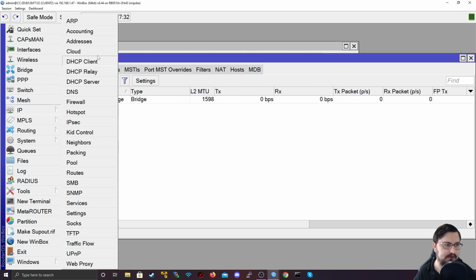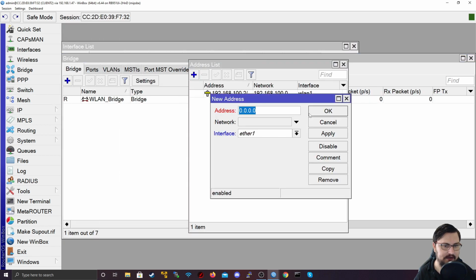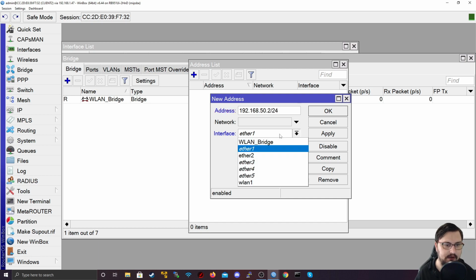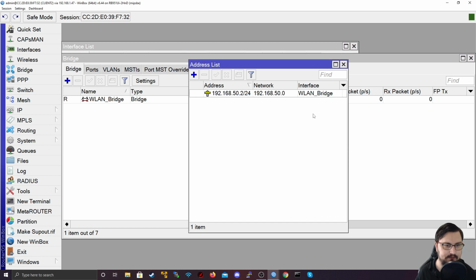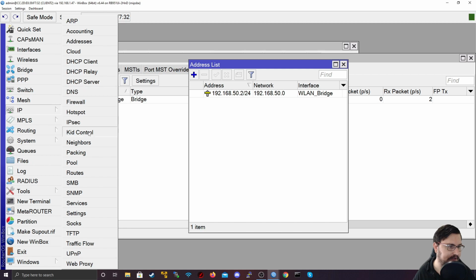But what I'm going to do is on the bridge, let's add an IP address of 192.168.50.2/24. So let's assign that to my bridge. And I've noticed that my IP address has actually dropped. The reason this has dropped is if I go to my DHCP client, that's actually running on an interface or a slave. Actually, I don't know if this client even has DHCP.